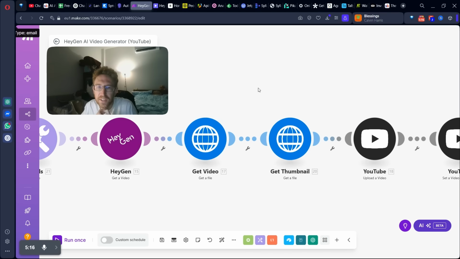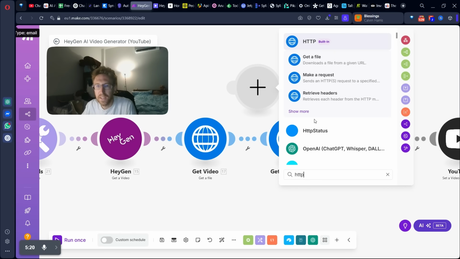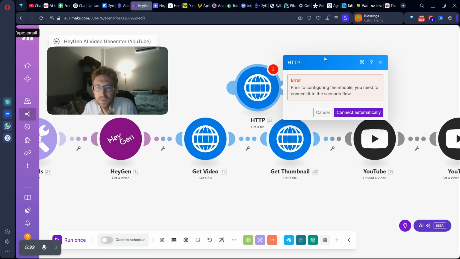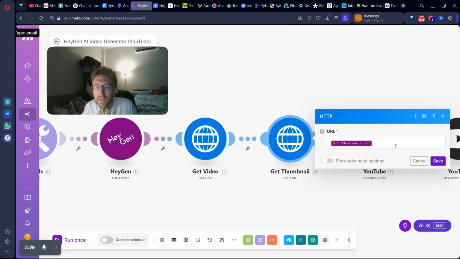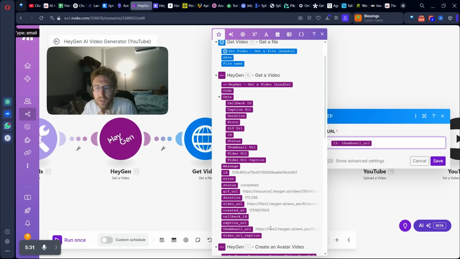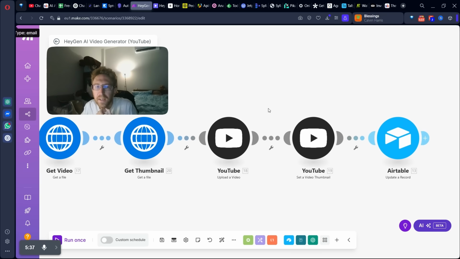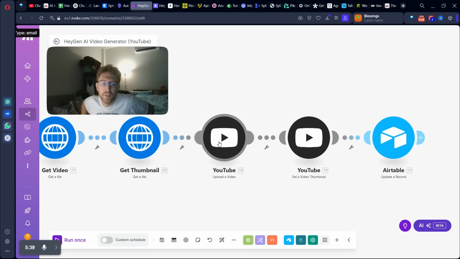This is an HTTP request. So with an HTTP request, you can get a file right here, and you can basically just download that file. I'm also getting the thumbnail that it's generated as well, because it does create a thumbnail. So I'm dragging in the thumbnail URL. It's downloading the thumbnail. And then next, basically, you can upload this to Facebook.